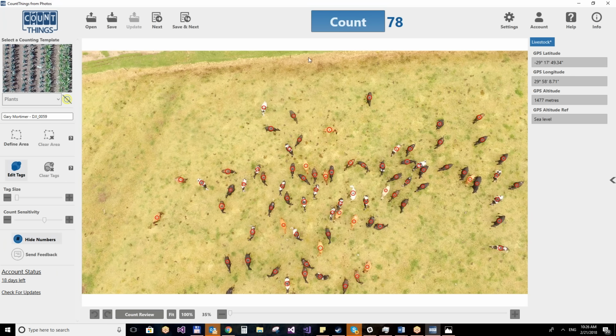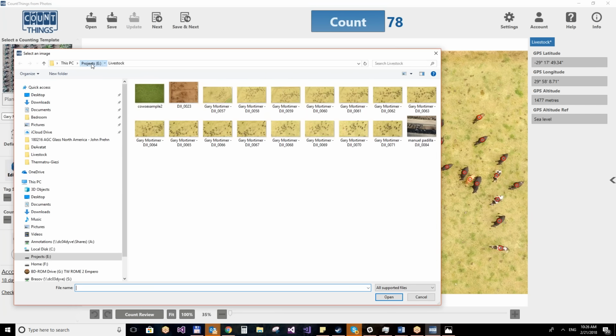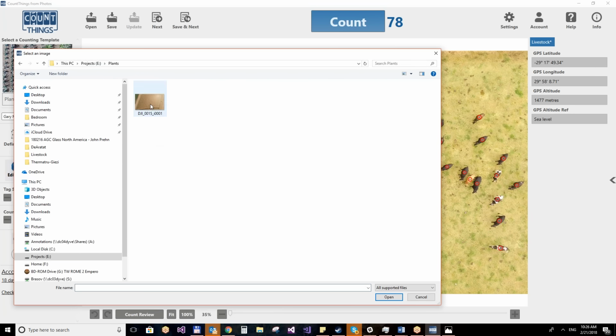For the plants, for example, you saw the images. Let me open to show you how it can be done. Also for plants, to show you a count.